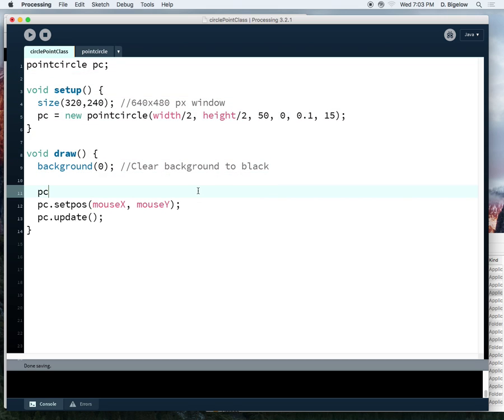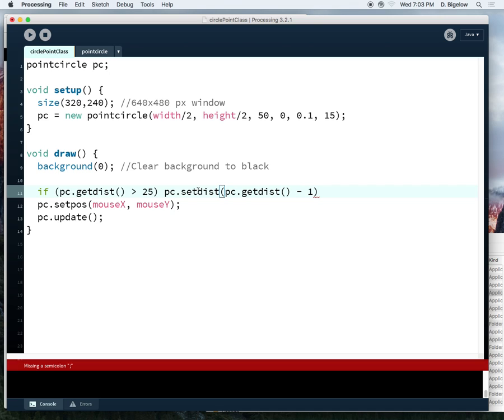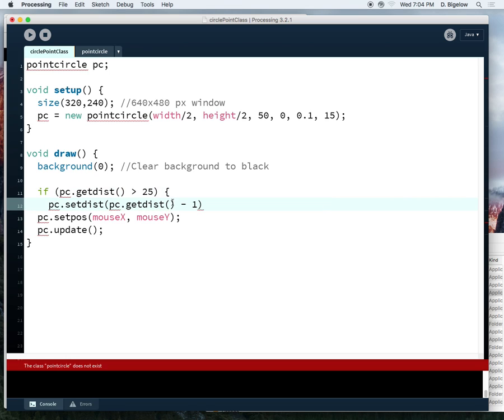We could just do this: if pc.getDist is greater than 25, pc.setDist, pc.getDist minus 1. So it's going to shrink down until it gets to 25. What we could do is throw that into an else statement, if-else statement.